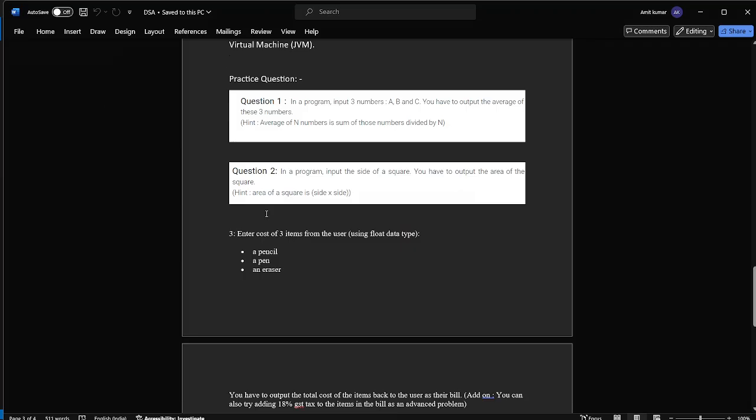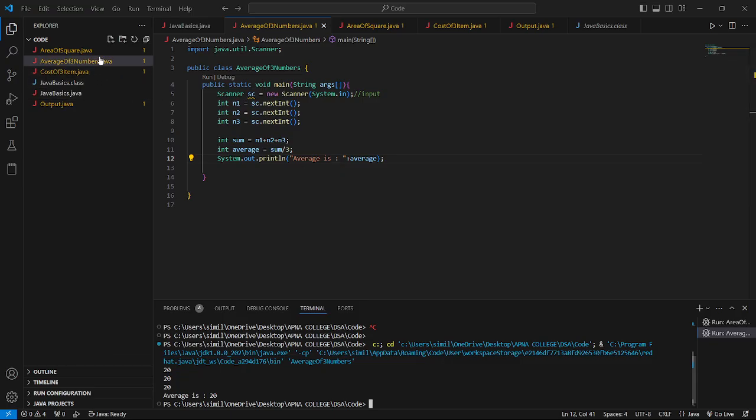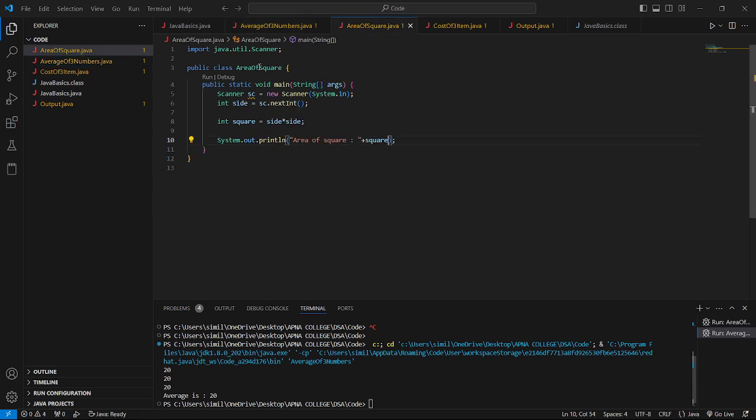Let's come to the second practice problem. In a program, input the side of the square, and you have to output the area of the square. So we have to calculate the area of the square, similar to the code we have written. This is the name of the class, area of square. This is public static void main, from where the program starts execution.